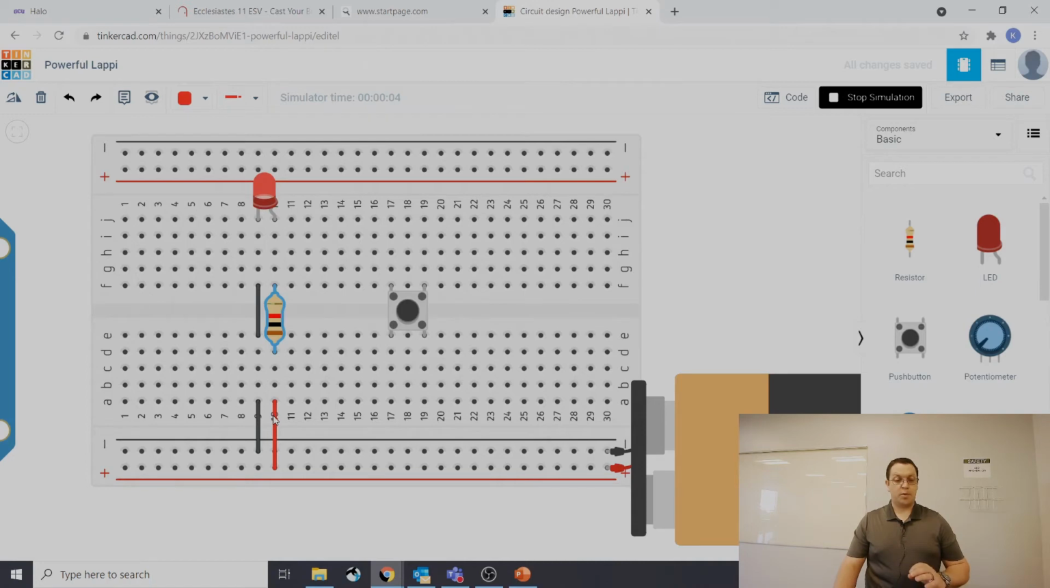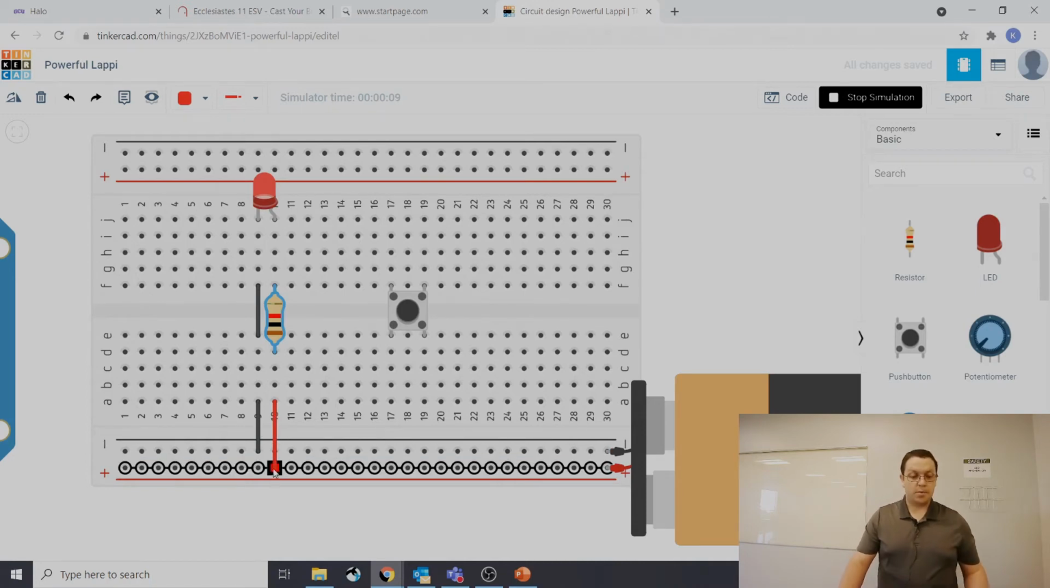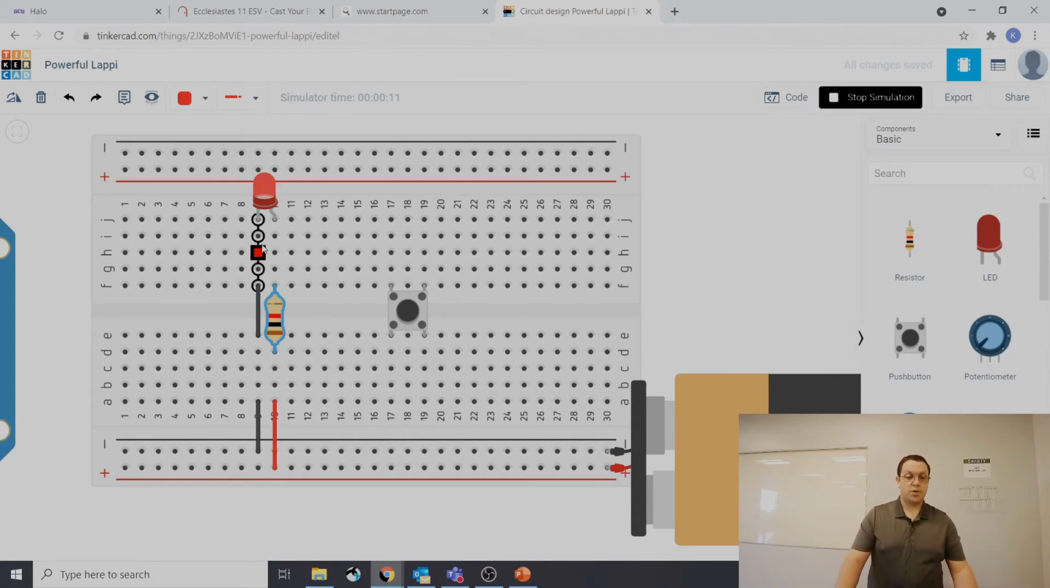Couple quick recap items. You want to use red for positive, black for ground. Make sure they're going into the right rails and not shorting things. You want to make sure that wherever you're using LEDs, you have resistors in place. Now, if I flipped this resistor around and went the other way, and I started the simulation, unlike a light bulb, it doesn't work.